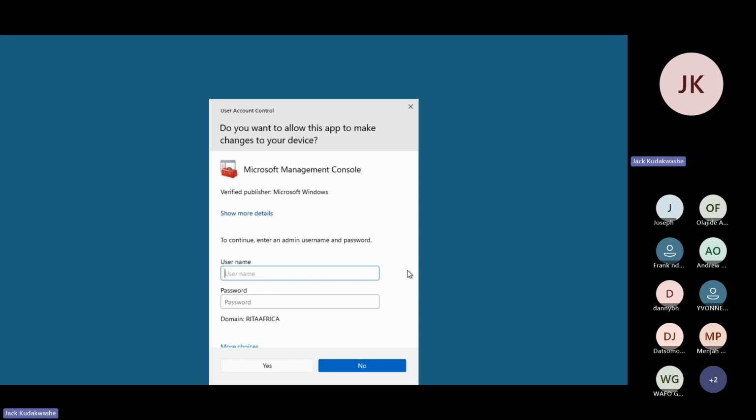Okay, Wanangwa says my computer isn't connecting to the VPN. What error are you getting, Wanangwa? Can you paste a screenshot of where you are, and make sure that you follow the steps if you have the document?